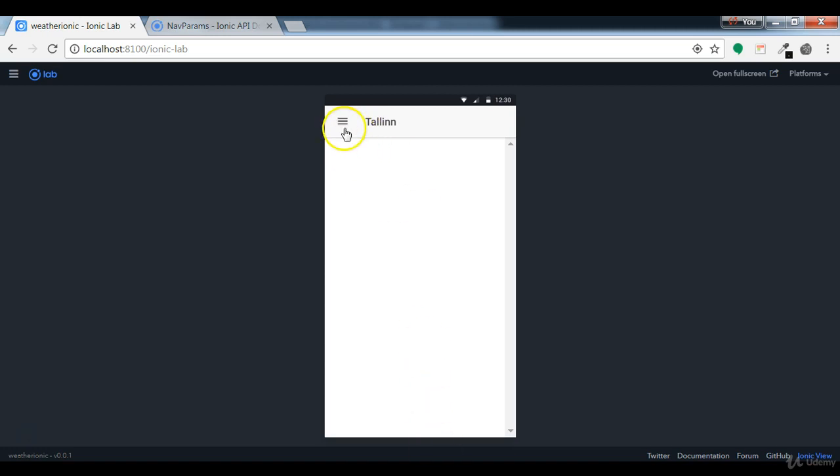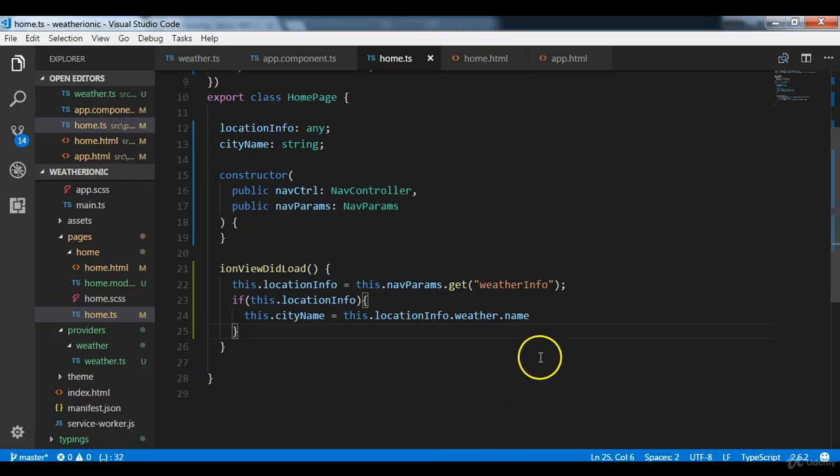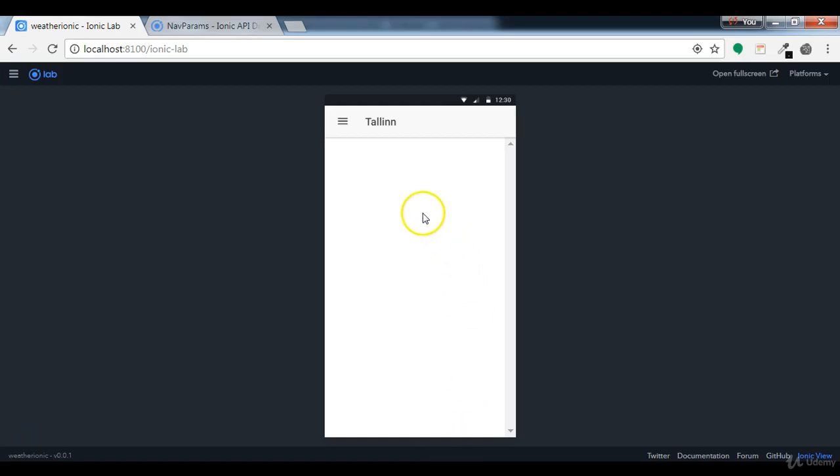So now you can see we have a way of passing information from one page to another using the NavParams, and also we can do the same, pass information from one component to another component. In the next video, we are going to display more information right here on this home page.